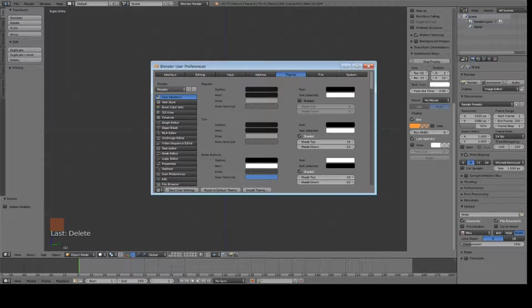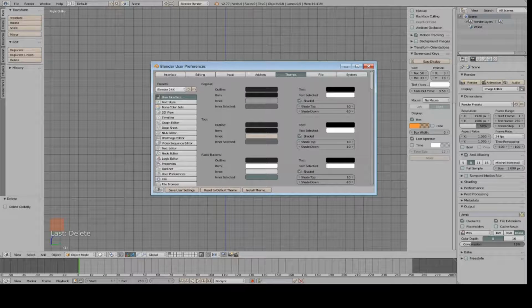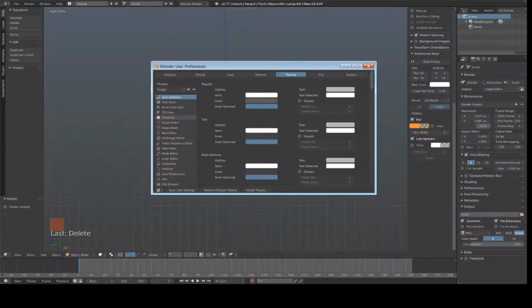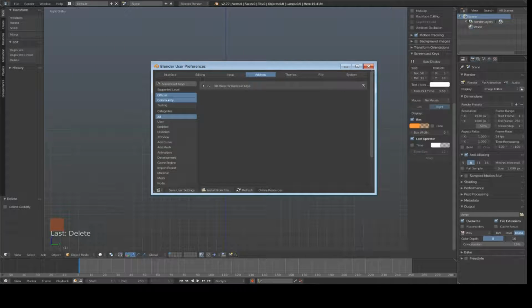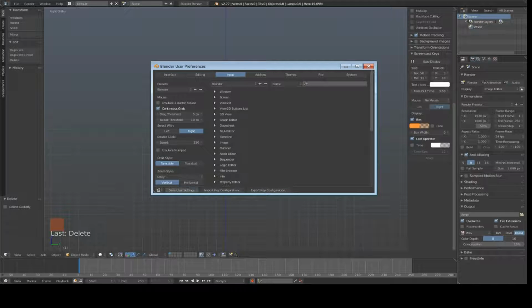One more thing you may want to do is change the overall look of the Blender interface. On the left, you'll see that there are a bunch of presets. There's the default Blender 2.4 version color scheme, and personally my favorite is the graph color scheme, but you may decide to go with a different one and or tweak the default colors in any of these themes. Now let's save our user settings.